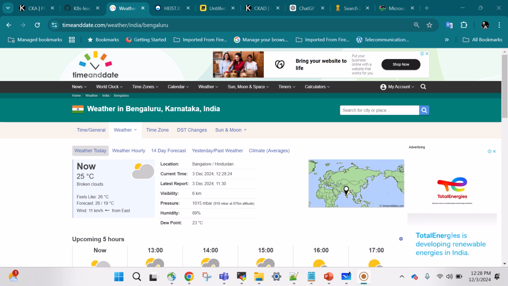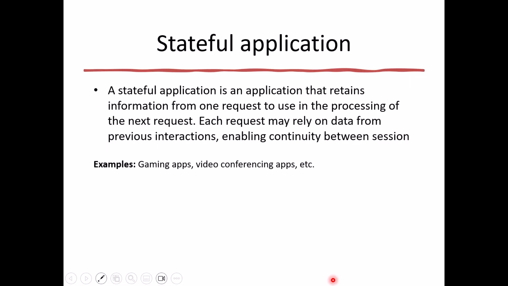Now we try understanding what a stateful application is. In contrast, stateful applications are applications that retain the information from one request to use it in the processing of the next request. Each request may rely on the data acquired in the previous request. Every request and response is part of the same session. Such kind of application is what we call a stateful application.